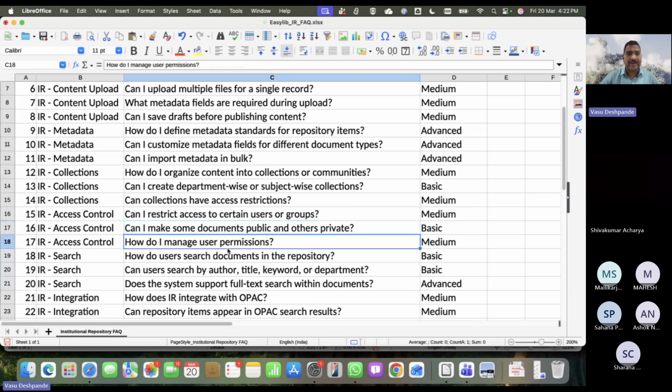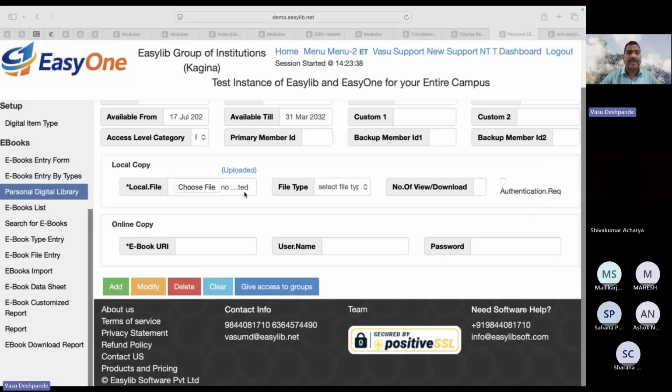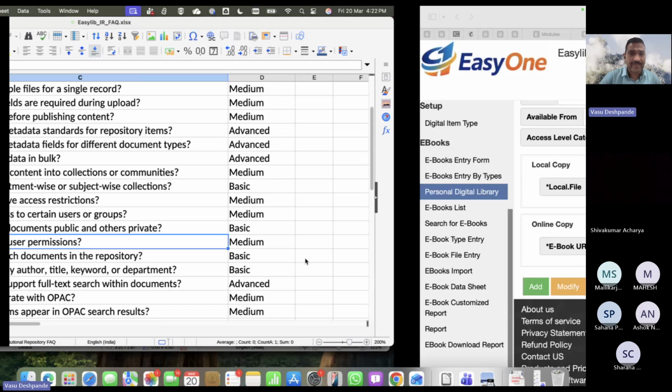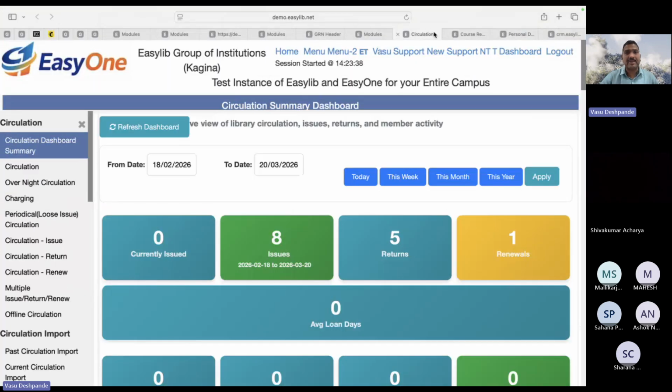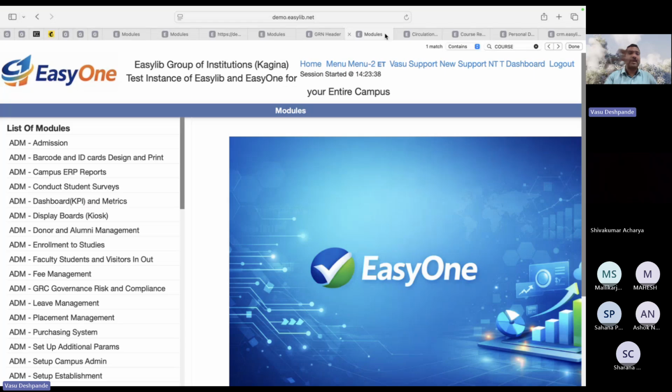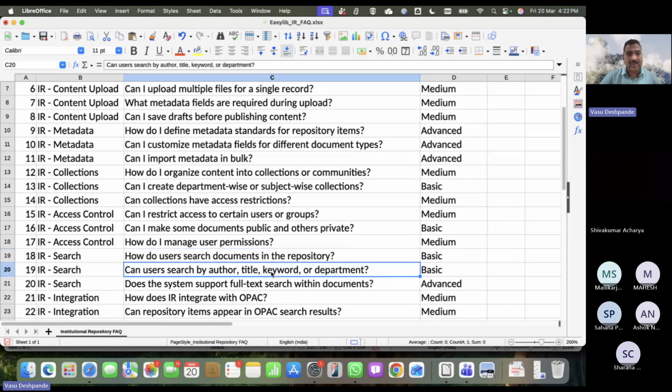How do I manage user permissions? Basically, the students will have only access to view, nothing else. Only the creator has access to add, modify, and delete data. How do users search documents in the repository? Again, if you go here in the OPAC screen, there are multiple options, EBT, EBC, we saw that, people can search based on that. Can users search by author, title? Absolutely, yes, there is an option available.